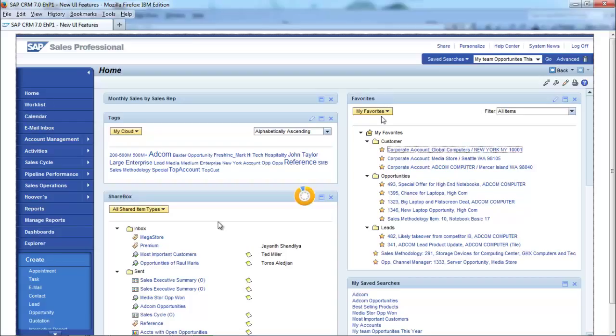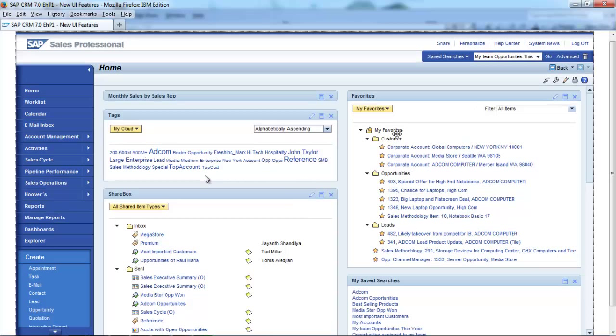So the bigger name in a tag cloud is basically a tag that is being used more frequently than the tags that are being used less frequently. Then we have the favorites section where you can tag some objects as favorites. We have a share box section where we can share the tags or the favorites with other users. So these three features are the new enhancements in SAP CRM 7.0 Enhancement Pack 1.